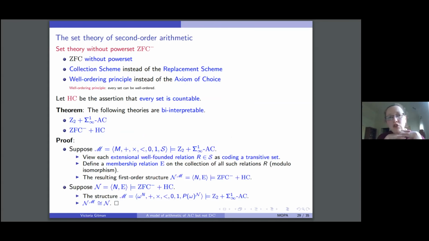Okay, so let's talk about set theory. I'm a set theorist, so I like this part much more. I said at the beginning that models of second order arithmetic were really in a hidden way models of set theory, and now I will tell you precisely what that theory is.